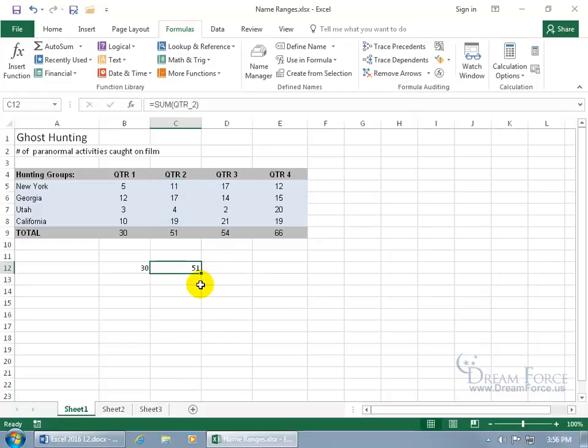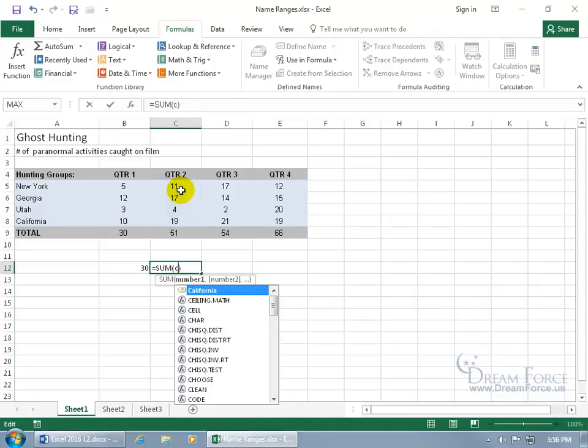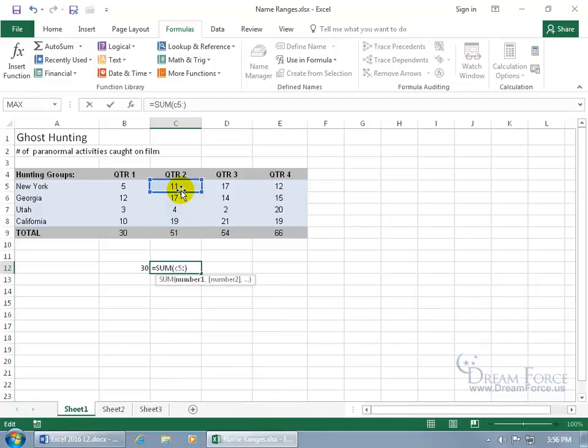And don't forget, you don't have to use your names. You can use the default names if you don't remember. So let's go ahead and double click, and then we can just do, let's see, C5. So type in C5, colon means through, C8, hit Enter, same thing. Only at least with my names, I understand that more than just a range of what's C5 through C8 again.